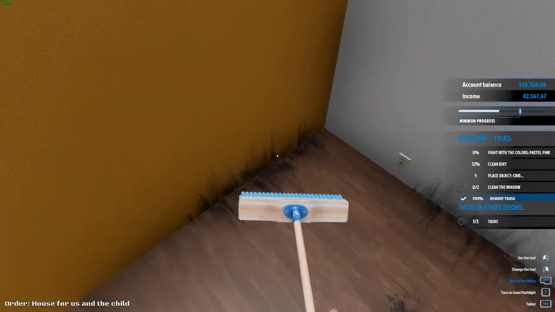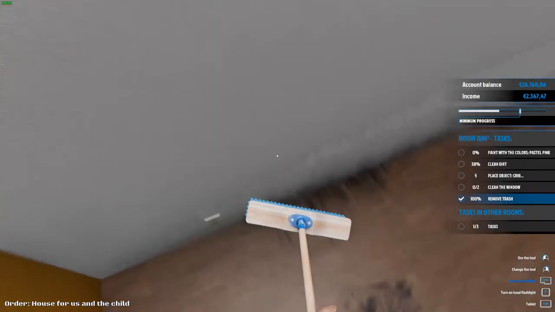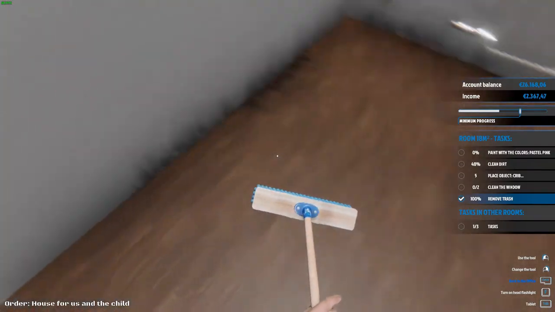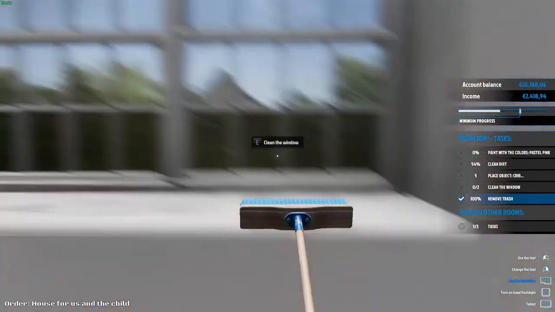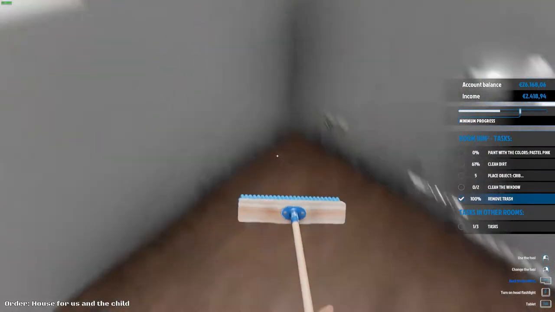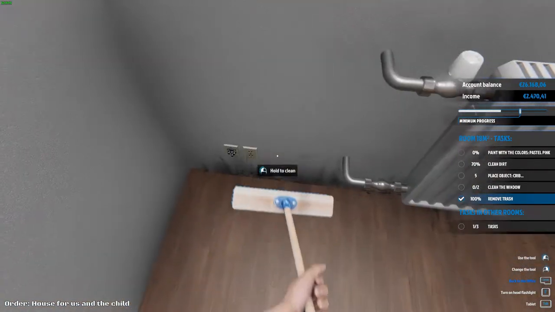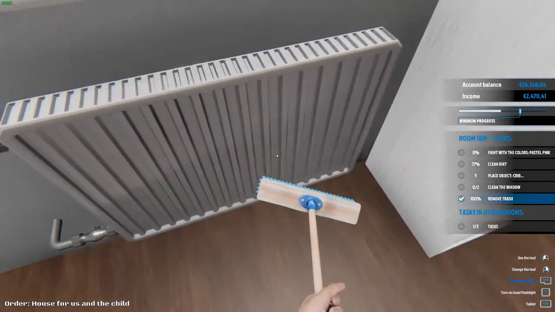Alright. Now for this dirty room. Still need to clean all the dirt. I could just paint over it. Nobody would see it. But I'm a good worker, so I don't.